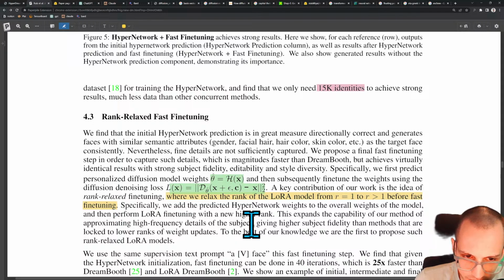That's not great. Why do they have to do that? Specifically, we add the predicted hypernetwork weights to the overall weights of the model and then perform LoRA fine-tuning with a new rank. Ooh, the fact that it doesn't work at rank 1 is kind of sketch.